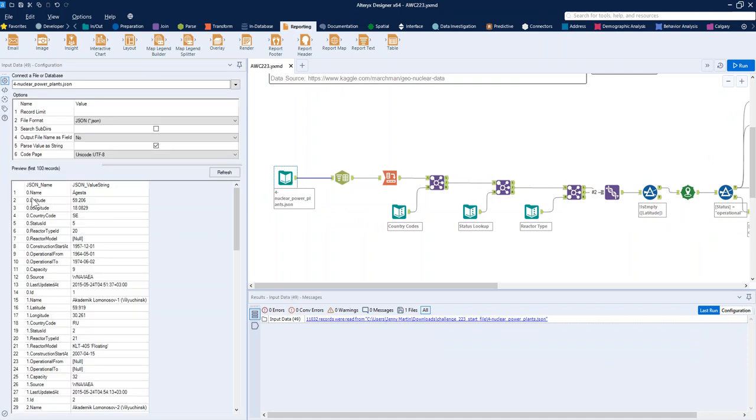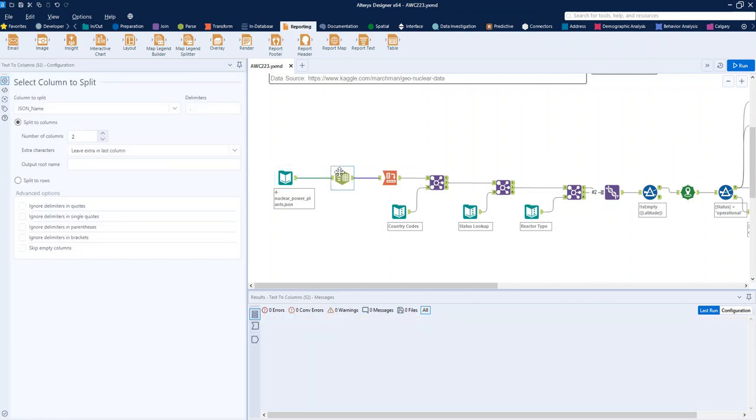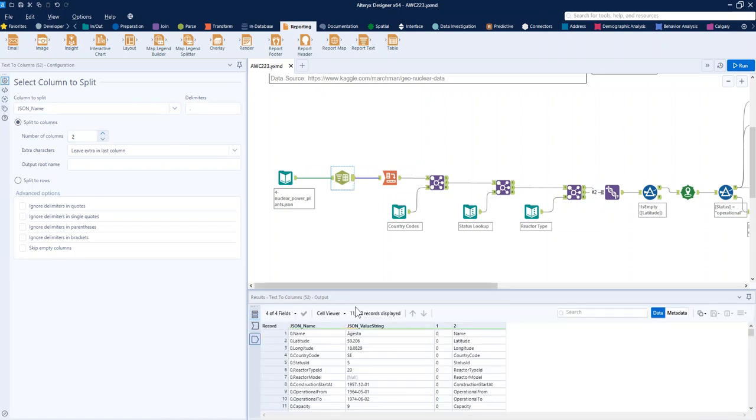So basically what we have in the JSON name column is the row ID and the column headers separated by a full stop. So the first thing we want to do is split those into two columns so that we can then pivot the data to be in more of a tabular format. If we split those up using the text to columns tool, with the delimiter as a full stop and two columns, then we get our row ID and then our column headers like that.